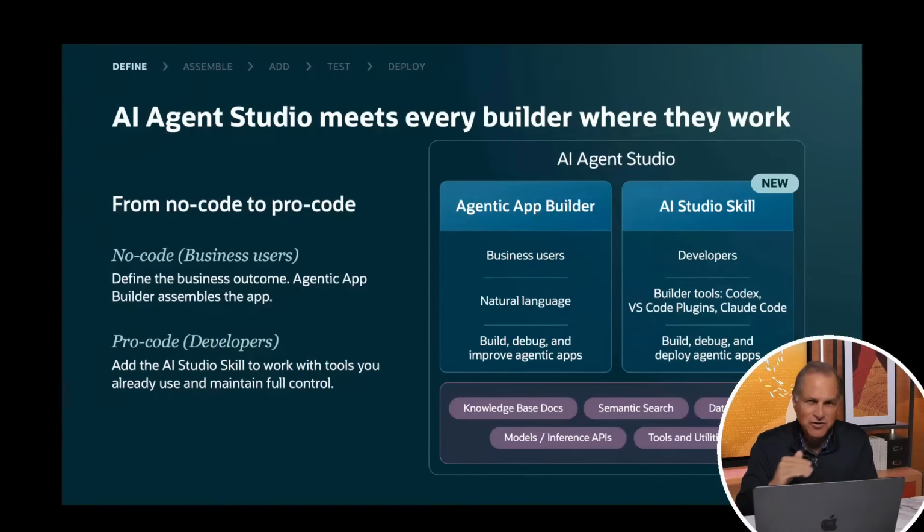And then for the hardest-core software engineers, we're going to deliver a full pro-code version where you can work in your favorite IDE like VS Code, leveraging Codex or Claude Code. We're going to deliver an AI agent skill and a CLI, so you have full control of building a full agentic system in a fully automated CI/CD way.